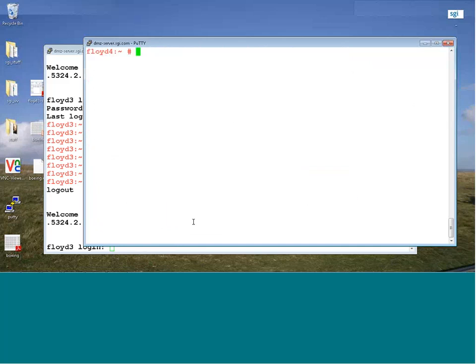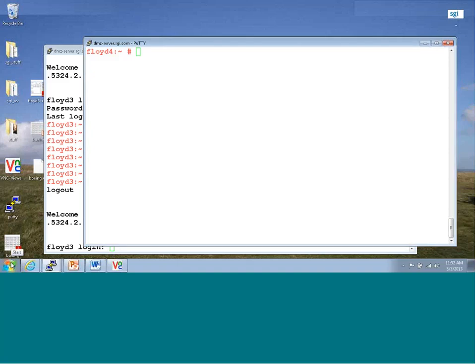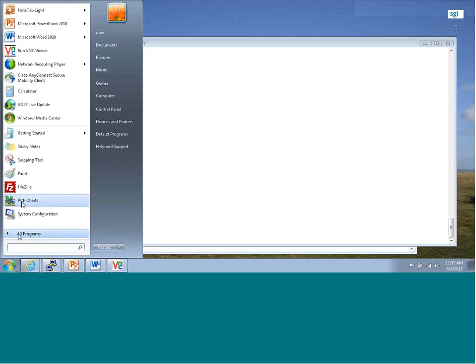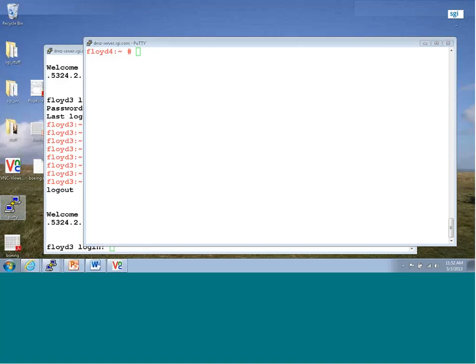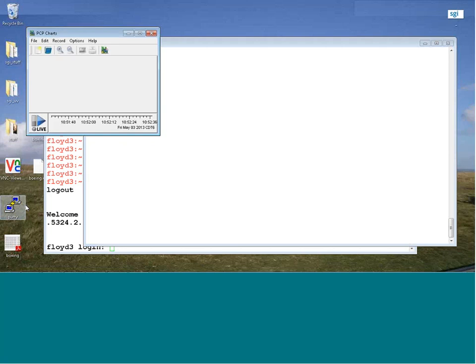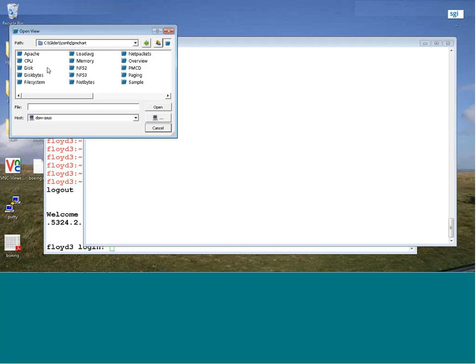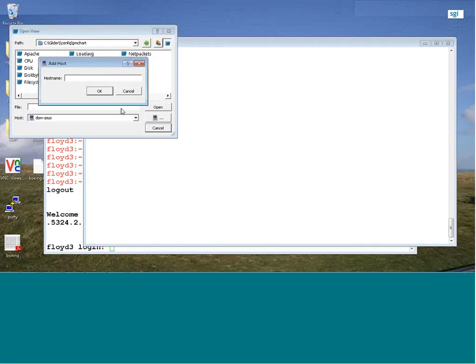So now I want to get PMChart working. My next class, UV system analysis, uses PMChart throughout. I already have PMChart installed on my laptop, right here. This is running distributed. I don't depend upon X11 for this, and I don't depend upon the network being responsive or the VNC server working. So I'm going to File, Open View, and I want to change the host to Floyd4.sci.com.